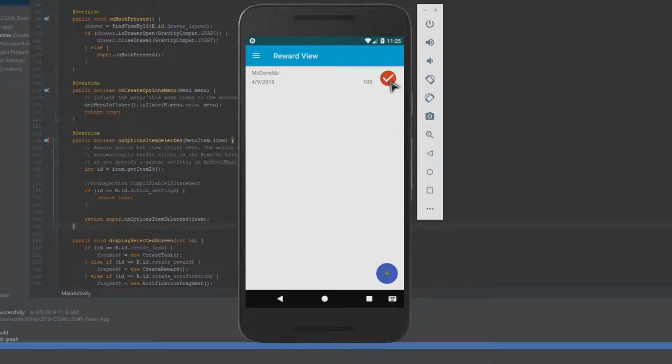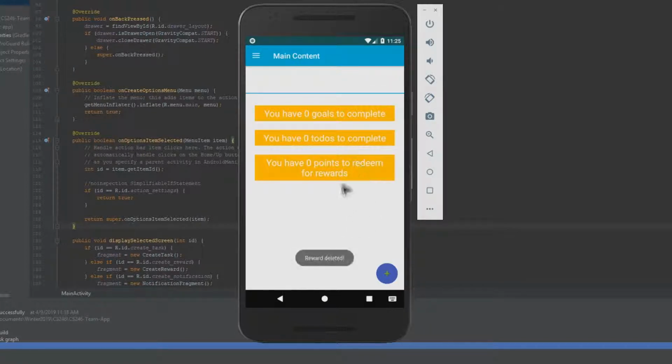I'm going to go there tonight, so I'm going to go ahead and redeem that reward, and I'm going to delete it real quick. Oh, and there goes my points.